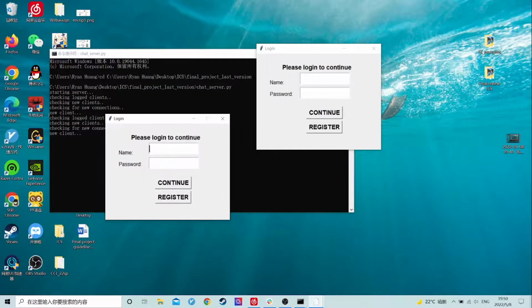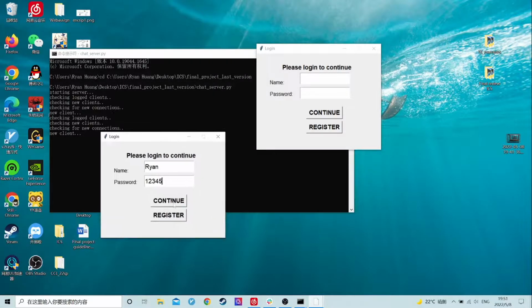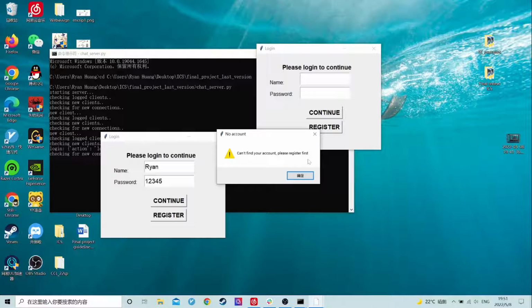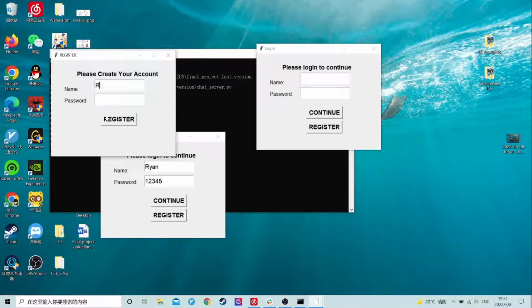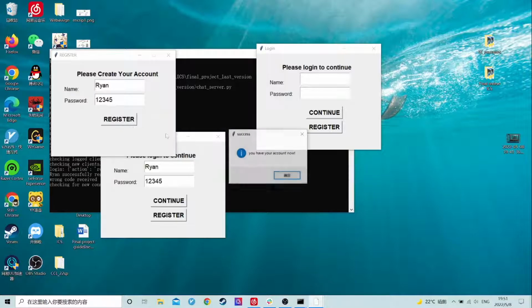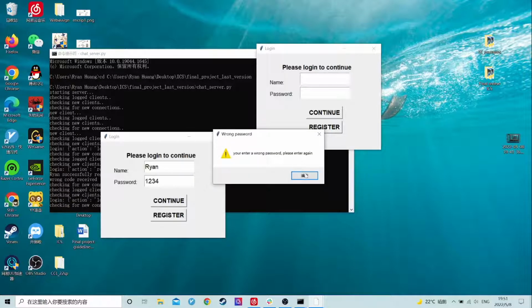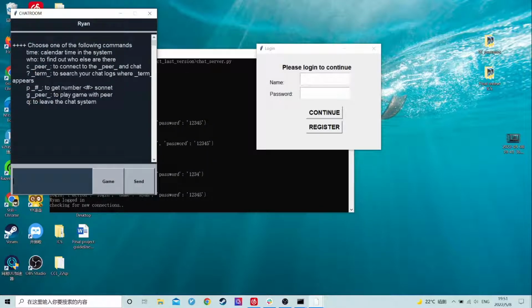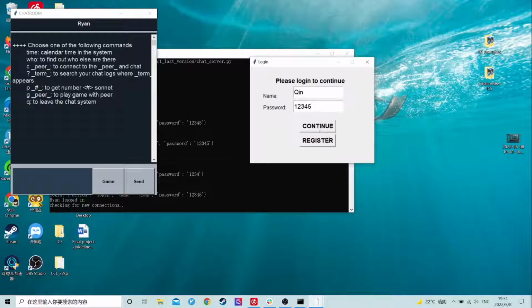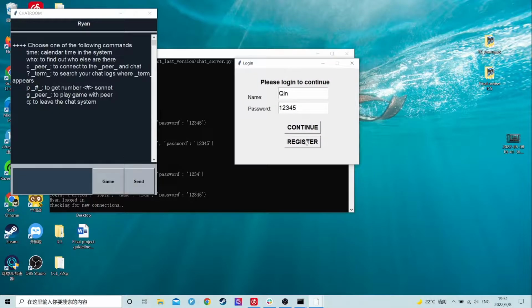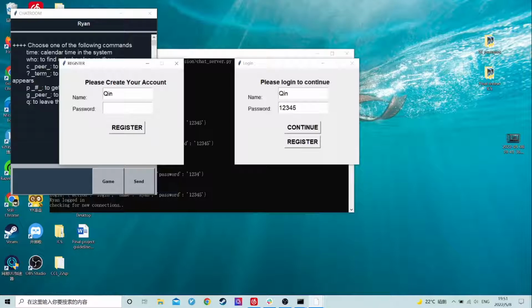Right. So for this, I'm gonna try to enter the chat system, but I do not have an account, so I have to register first. Now I have the account, and let's see what if we give the wrong password. They will tell us, and we're gonna log in. And for another guy, you may call like Qing, right? 1, 2, 3, 4, 5, and now I know I have to register first, right? Qing.